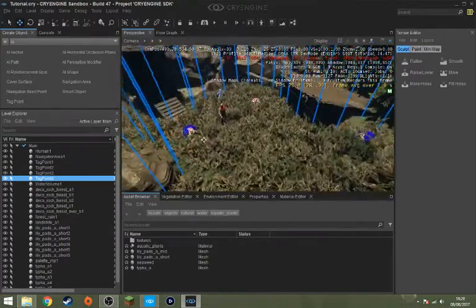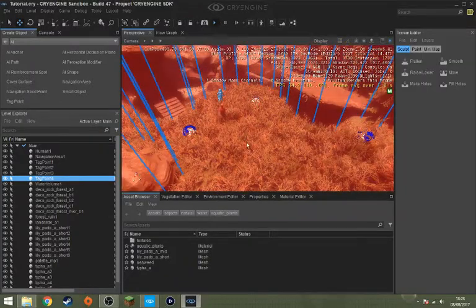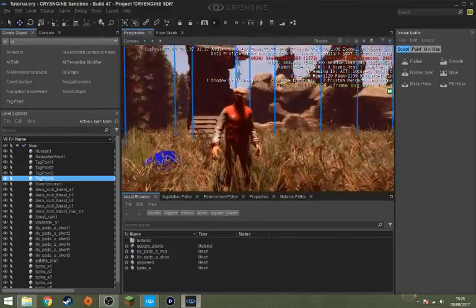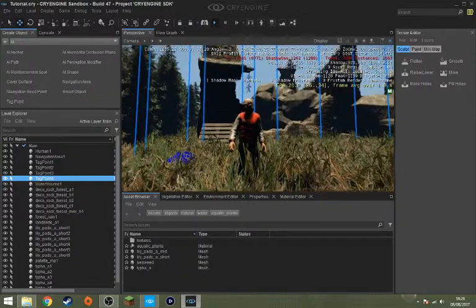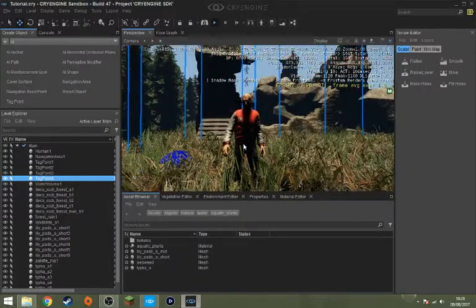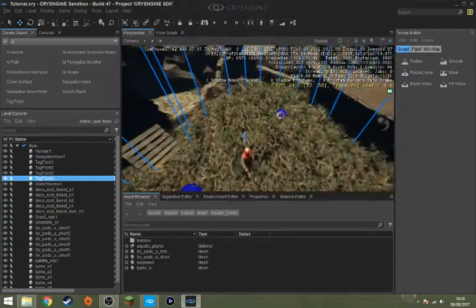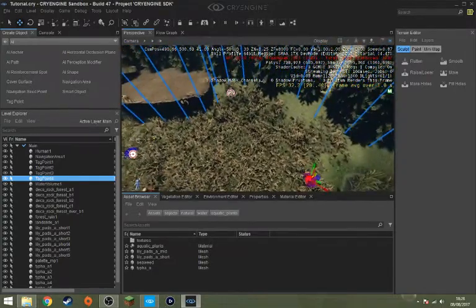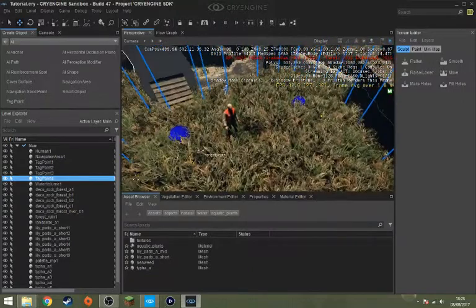Okay. Now, unfortunately, again, he won't walk to these on his own. You do have to do a bit more work just to get him to work. So as you can see, he'll just continue doing his little idle animation. So the way that you're going to get him to walk in between each of these points is fairly simple.